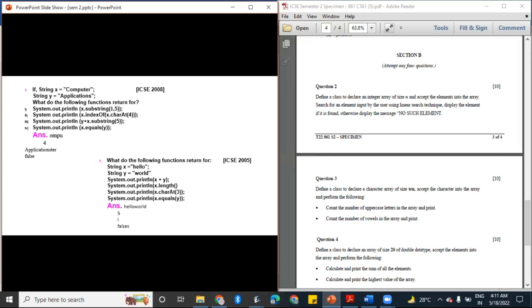C is in my 0th index, so it will be omitted. So from O, my characters will be extracted. So O, M, P, U. Always remember, if two indexes are there in the substring, from the first index it will start and it will go on till the index before the second index mentioned. So over here, my second index mentioned is 5, so extraction will go till the 4th index.